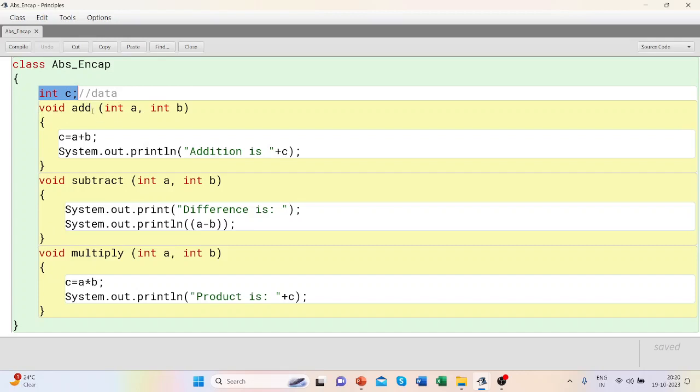Now, look at this add method, it is adding and displaying. Subtract method, two lines are there. One is system.out.print, second one is println. Print means print and stay there only. The cursor will stay after it in the output window. And then println means print and go to the next line. So here, what am I saying? Difference is, and then a minus b, BODMAS.